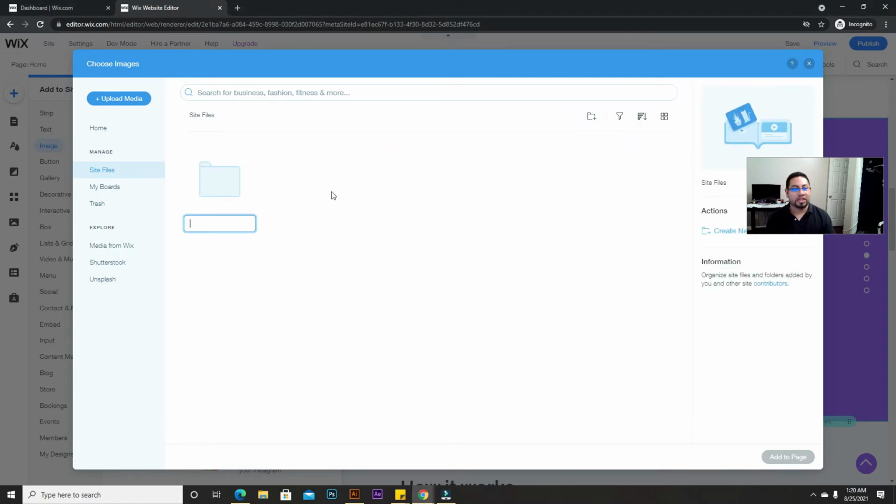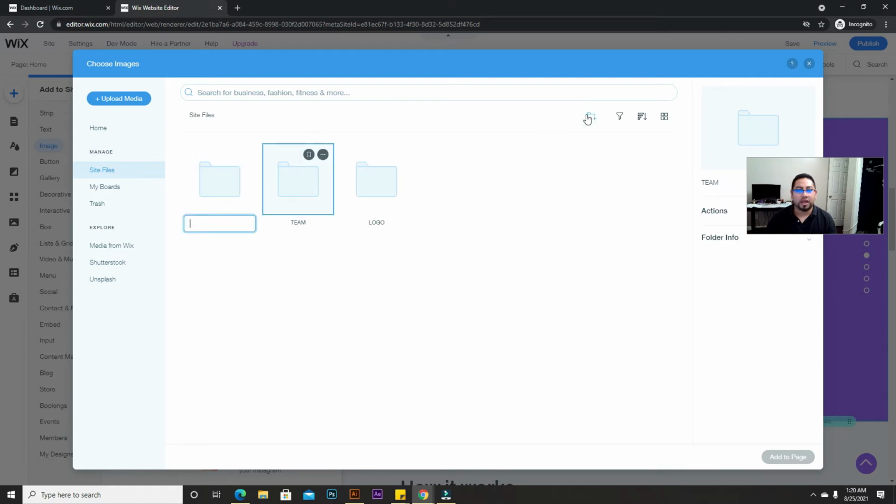You just click on it, and let's say you type logo. So this is where you're going to add your logo. Then you want to add another folder, and you want to name it team, for example. You want to have pictures of your team. Here you're going to do products. And the best part is that no matter how many folders you have, the website is going to be able to access them no matter which folder they are in. So that's not a problem.